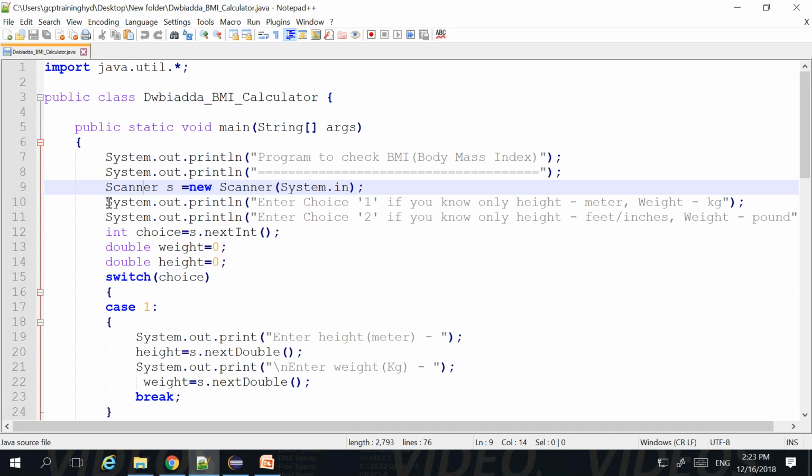Then, as discussed, we need to enter choice 1 if height is available in meter and weight is available in kilogram. And choice 2 needs to be entered if the user has the height in feet or inches and weight in pound. So at this point, the choice entered by the user is obtained from the prompt and will be assigned to the choice variable of type integer.